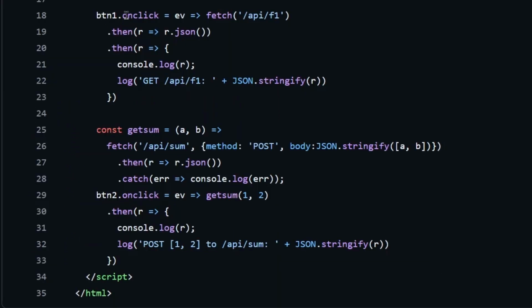Whenever we click button 1, the browser will send an HTTP request with the endpoint API F1 so that the microcontroller will receive it and send us back the response. Whenever we press the second button, we will call the getSum function. It will send another HTTP request with the endpoint API sum with these two numbers, A and B, meaning 1 and 2. After that, we just print on the web page the endpoint sent and the received result.